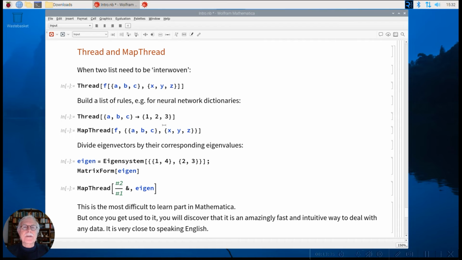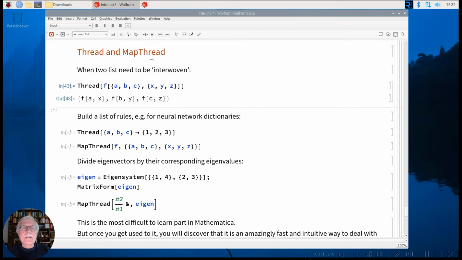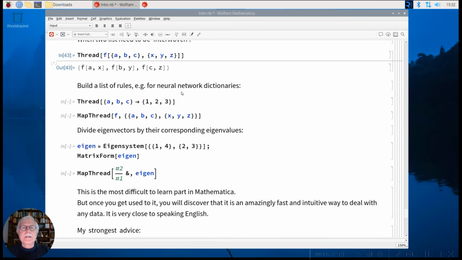Okay, the last ones are thread and map thread. Thread means that you just interweave two lists. So ABC and XYZ, if you interweave them, you say, okay, I take F on the first of each, the second of each, and F on the third of each. So this is another way that you can make two lists interwoven in a very nice way. And it doesn't matter how long this list is. You can even do this on much higher dimensions and at different levels.